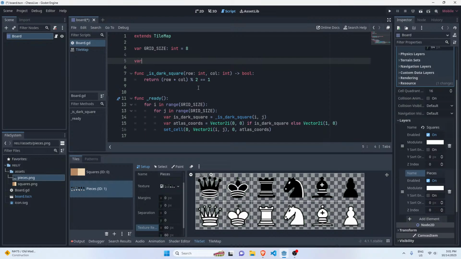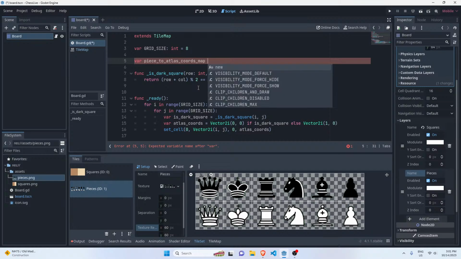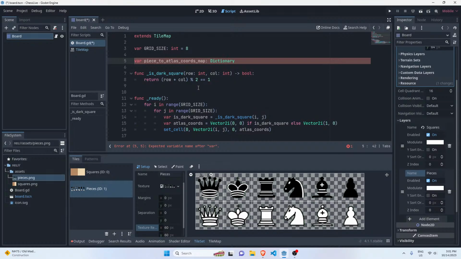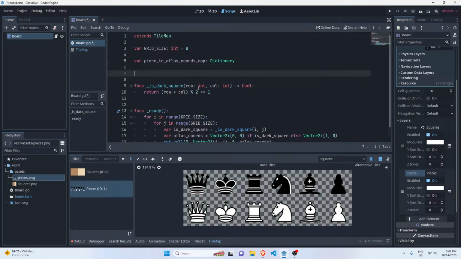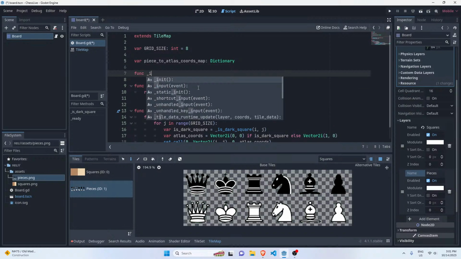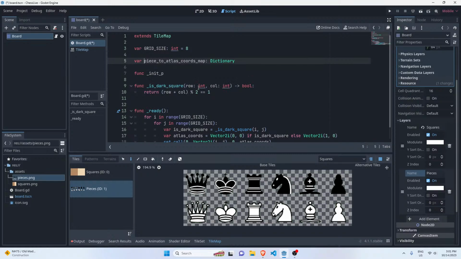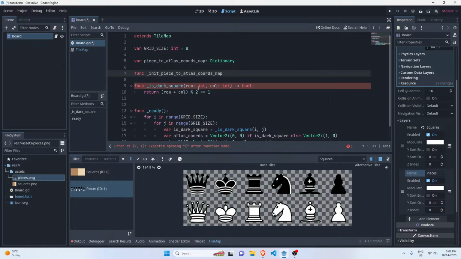So the map is going to be pieces, or more like piece to atlas coords map, which is a dictionary. And actually I'm just going to create an init function for that as well. Let's call this init. I'm just going to copy this entire thing.